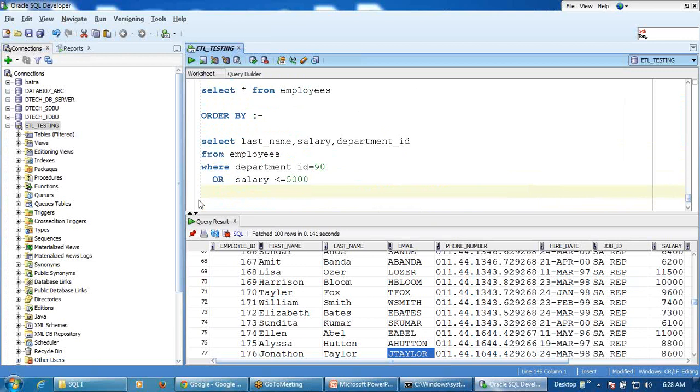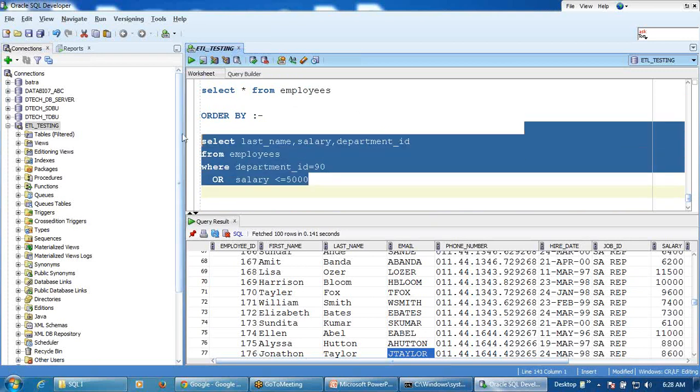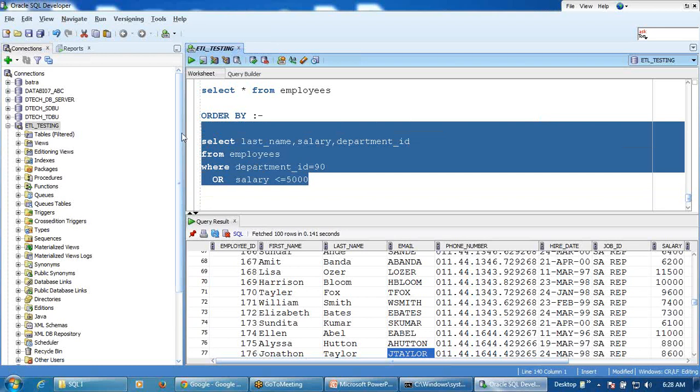So how would you order the data? You can order the data based on the date columns, the character columns, or the number columns. Using an order by clause, you can do that in the ascending order or in the descending order. Both ways you can do that.